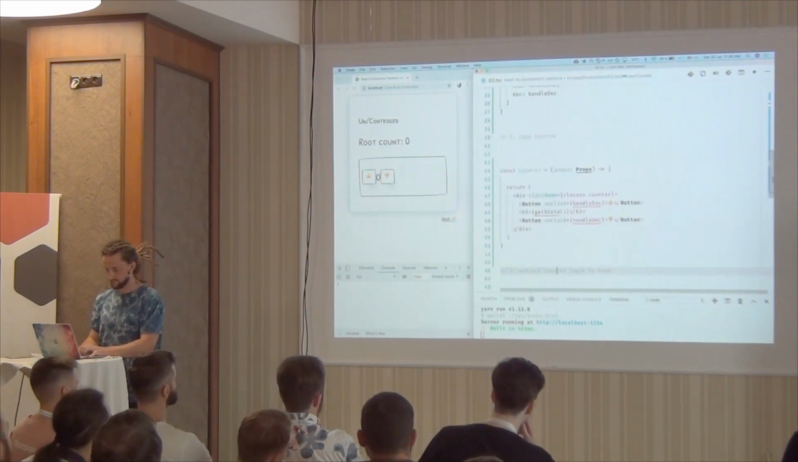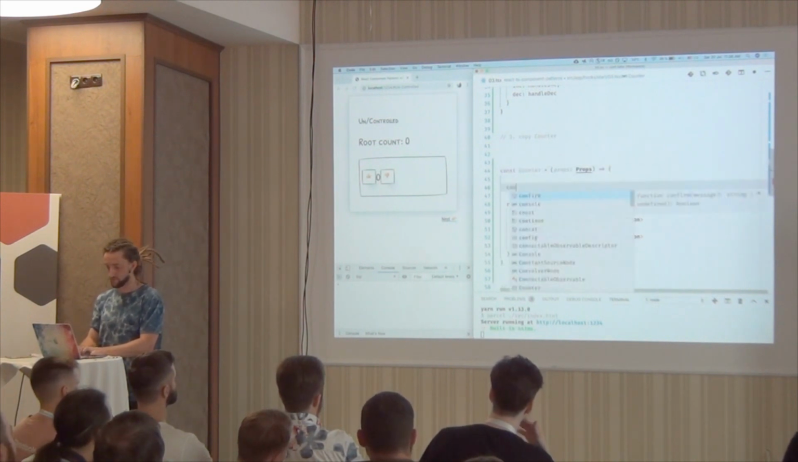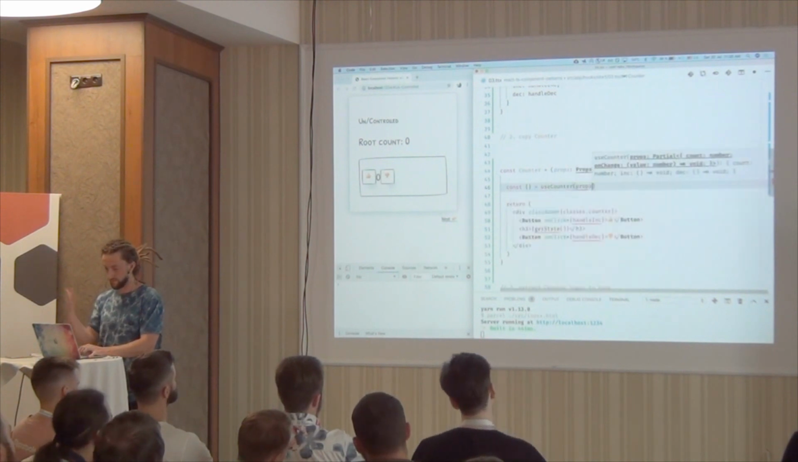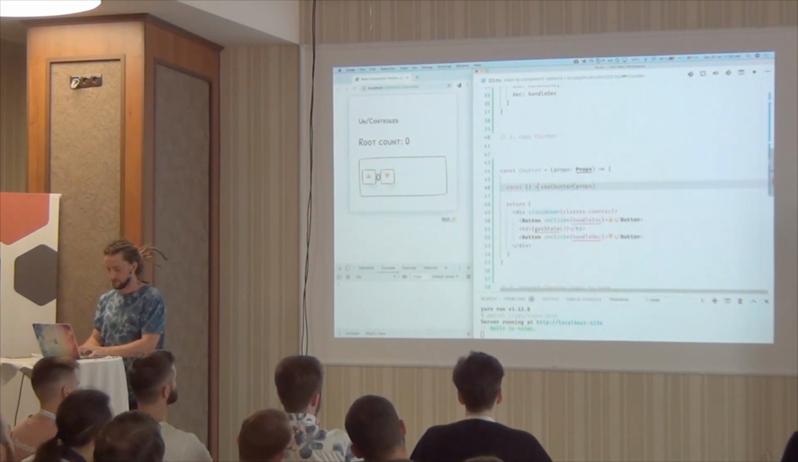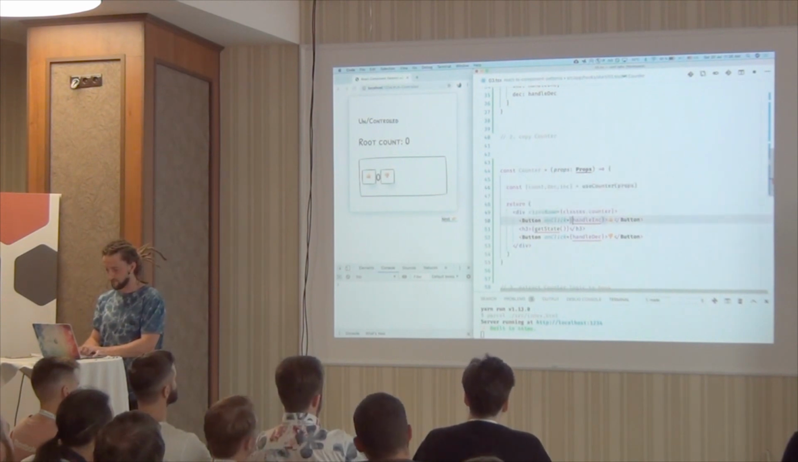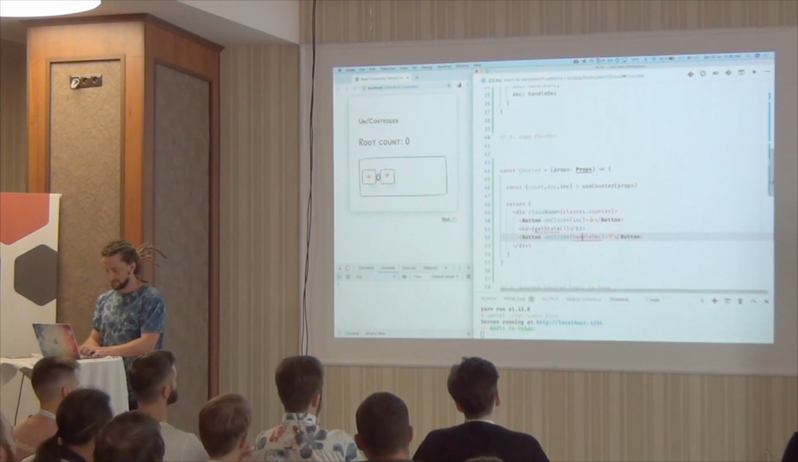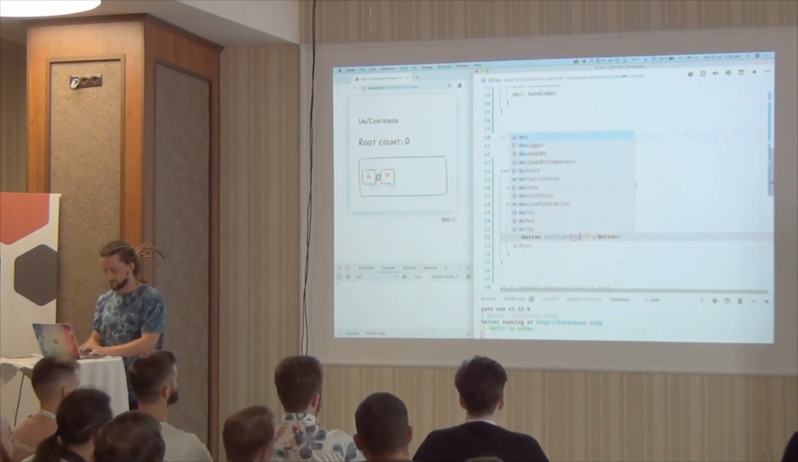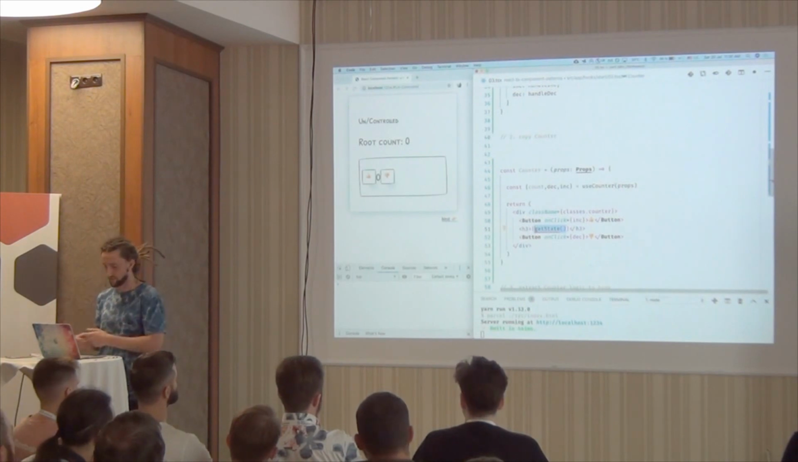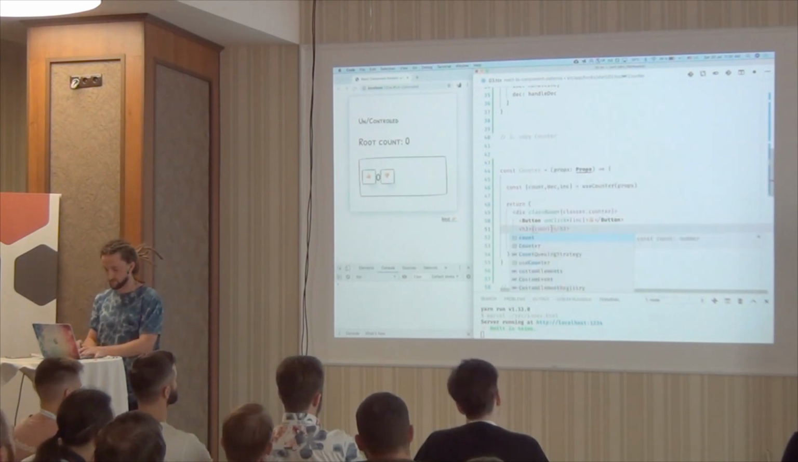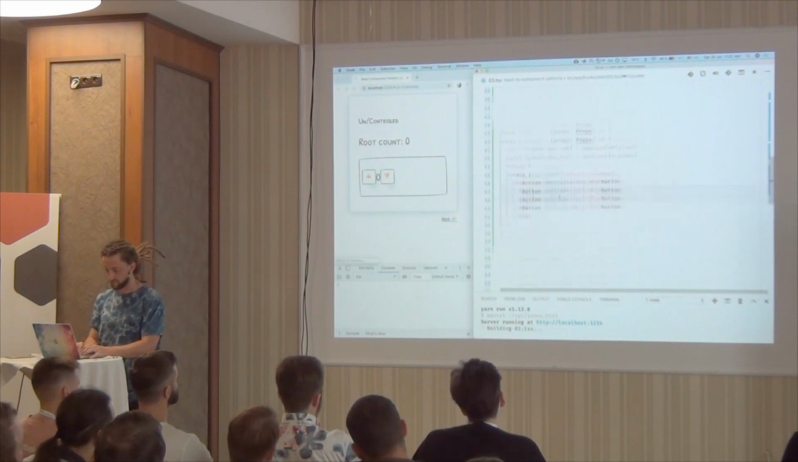Cool. But this doesn't work now, right? So what we need to do, we need to use our custom counter hook. We will pass just the props, and we will destructure all the public API that we have, and we will replace this code with our new APIs. So increment, decrement, and we don't have to care anymore if we are calling some function or whatnot. We are just using the state from our hook.